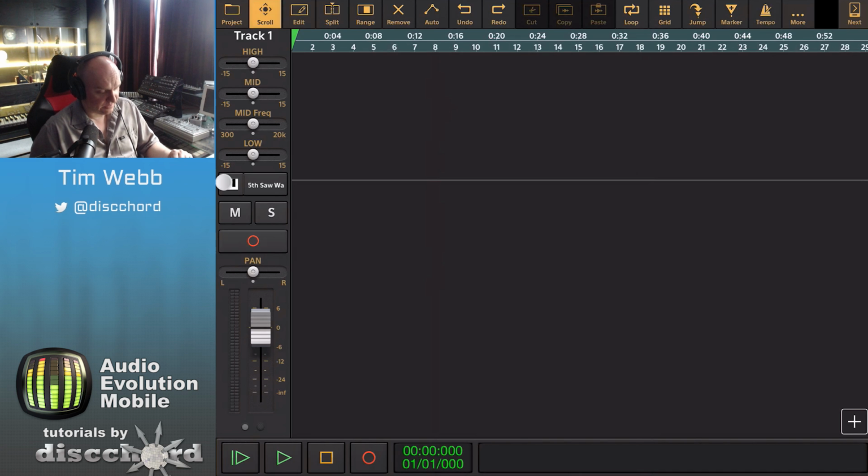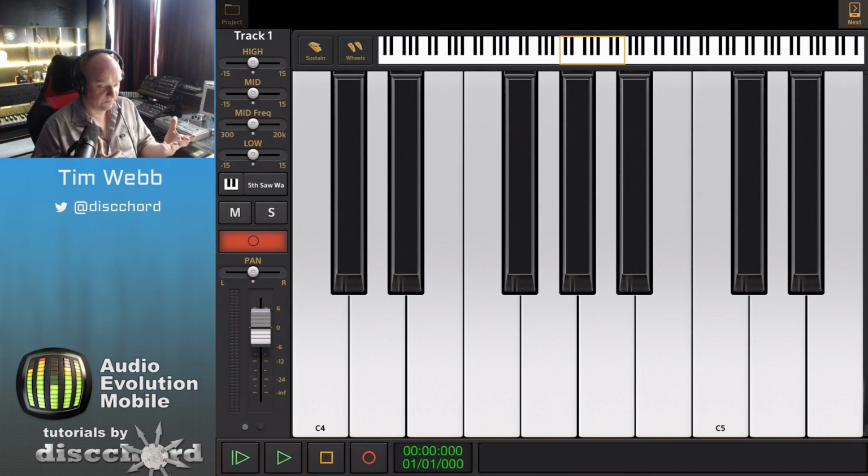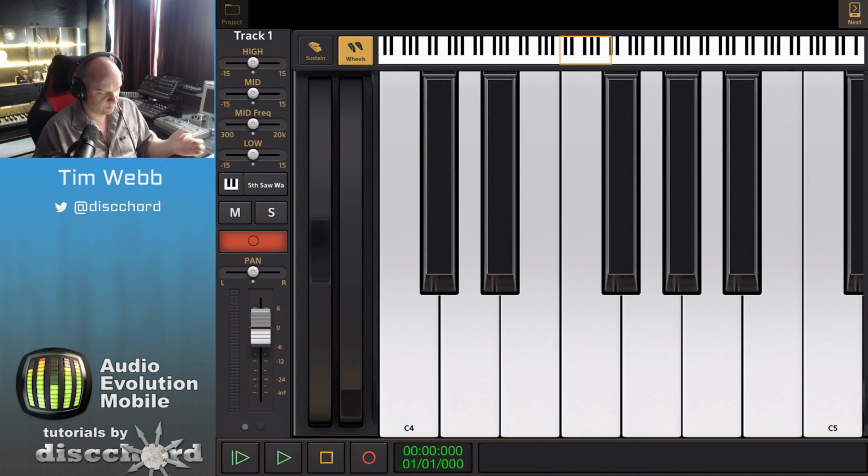And now when you hit the keyboard button, you get a full-on keyboard. Now, if you have a MIDI keyboard, you can plug that in. But if you don't have a MIDI keyboard, this will work just fine. It even has a sustain, and mod wheels and pitch wheels.